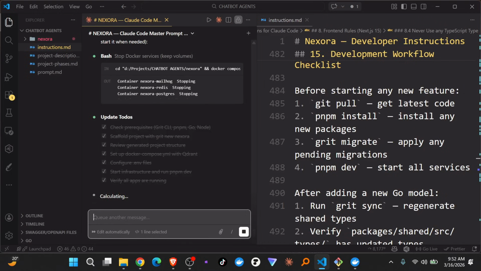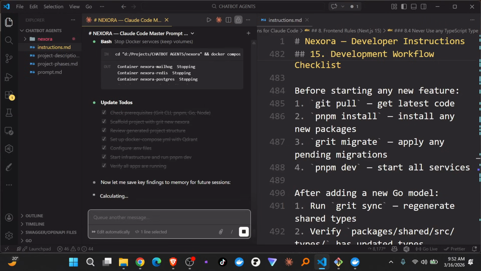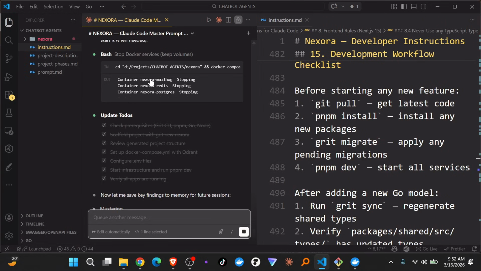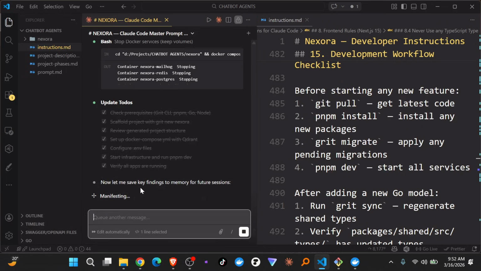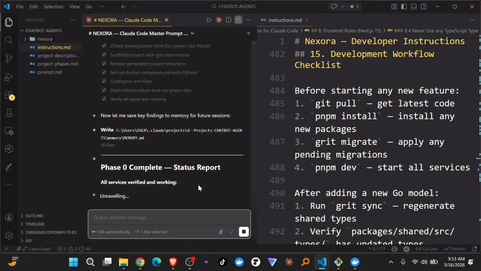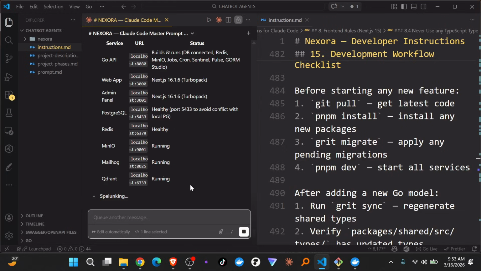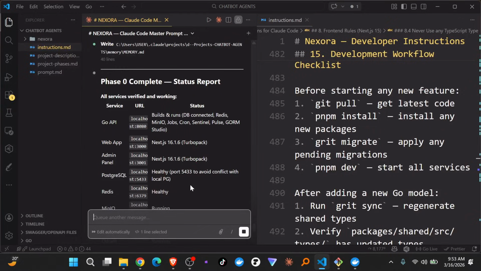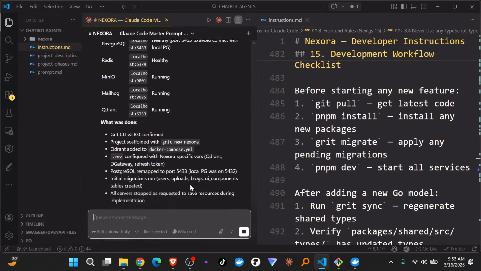Oh, it even stopped the containers. I thought it would want to access the database and other things. Now let me save key findings to memory for future sessions. Okay, so phase 0 is complete basically.